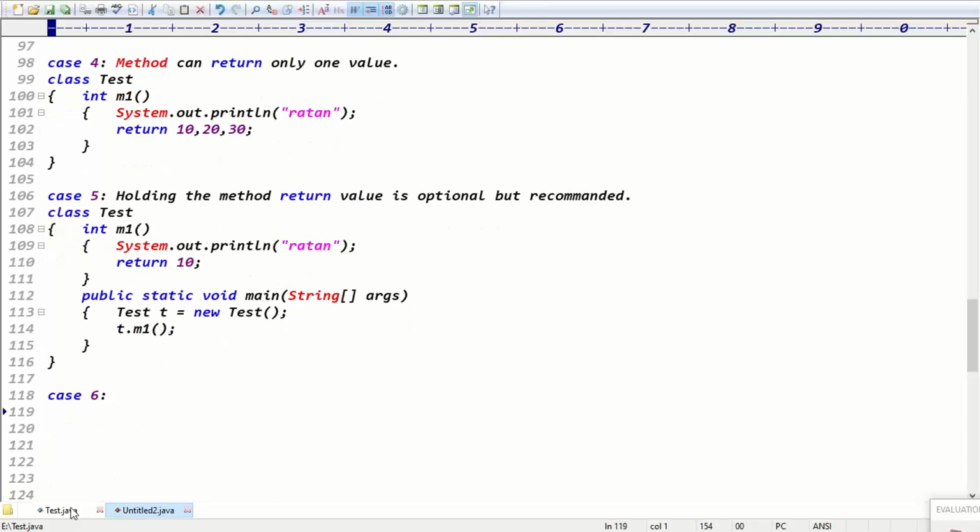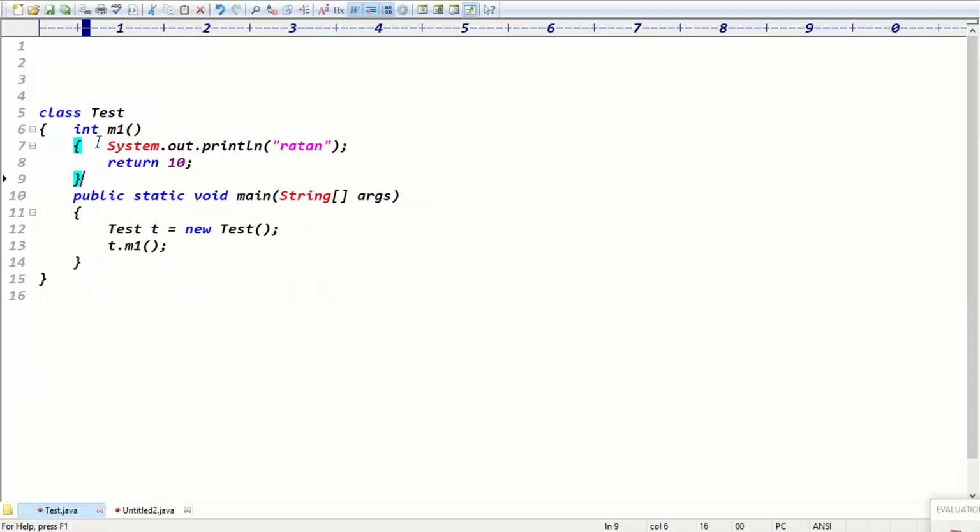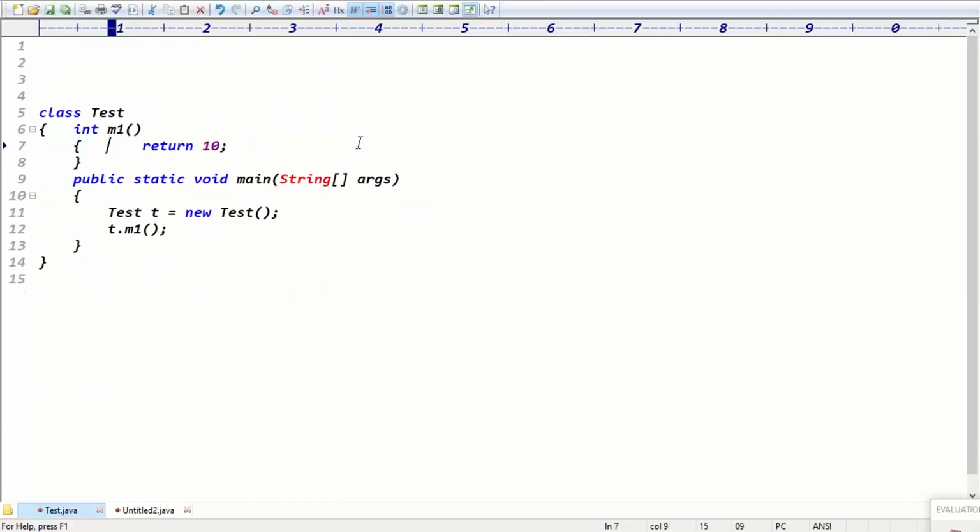And case 6. One more case you can take. Case 6 is where I want to return data like this: return 10, that's it, guys. I'm calling the m1 method. Assume this is a static method so that I can call it using the class name, like test.m1. Test.m1 returns what type of data? Integer data.